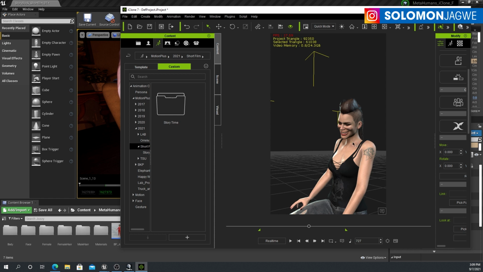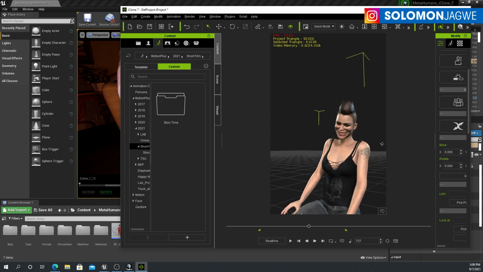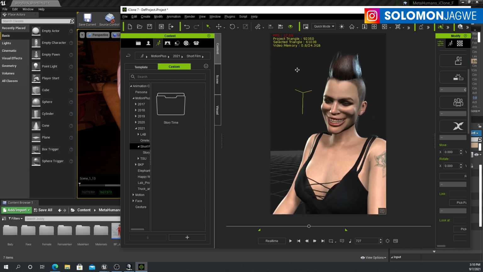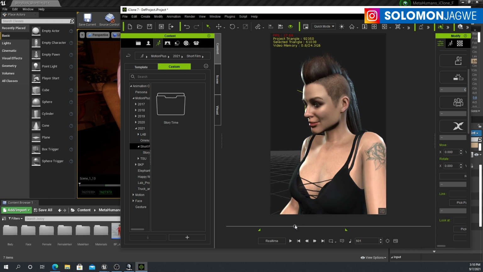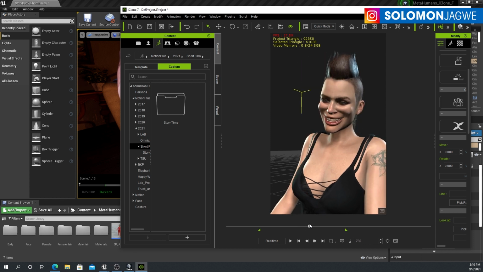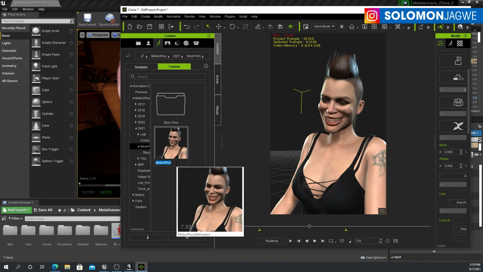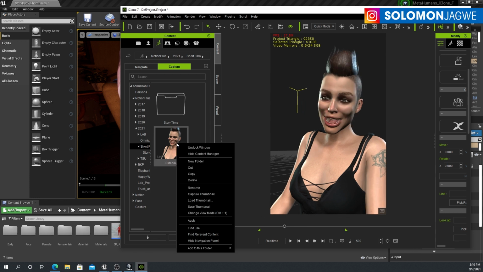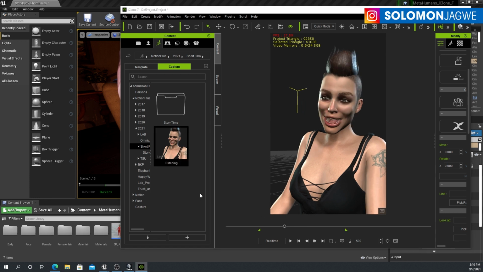So click on the character, and you can also frame the character at the point where you want, to be reminded of what the mocap looks like. She looks really, really happy. I want her happy. That's right. So let's click plus here, and we're going to call this listening. Okay. And you can always do a new thumbnail if you want, and then capture thumbnail. That way you always know which mocap to use.